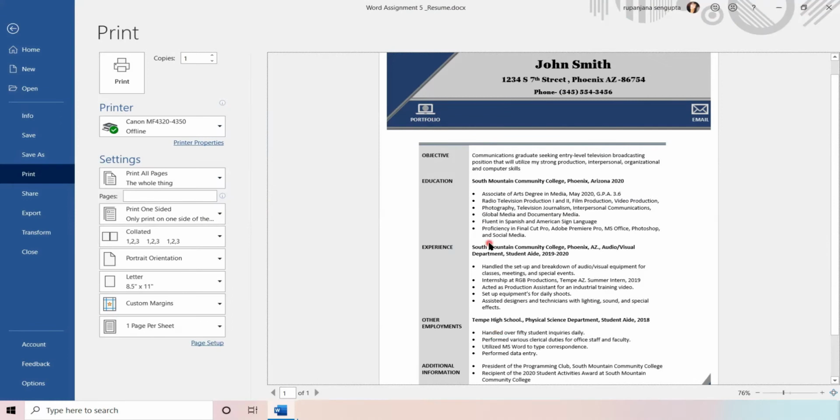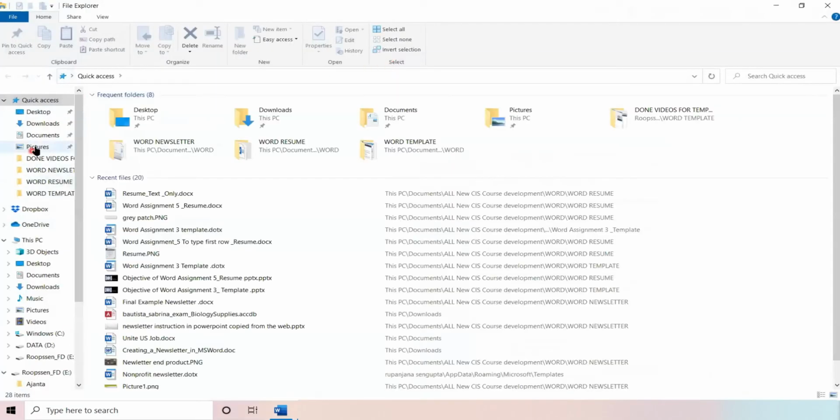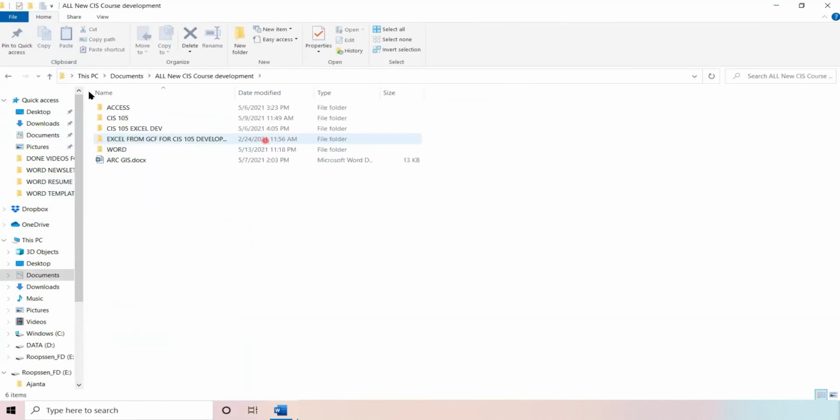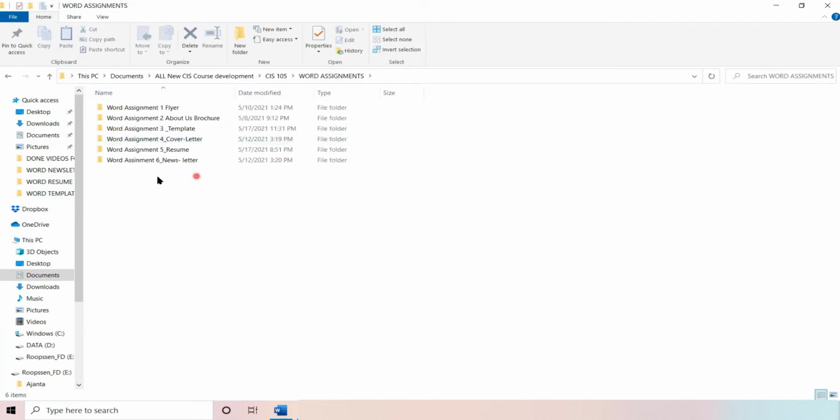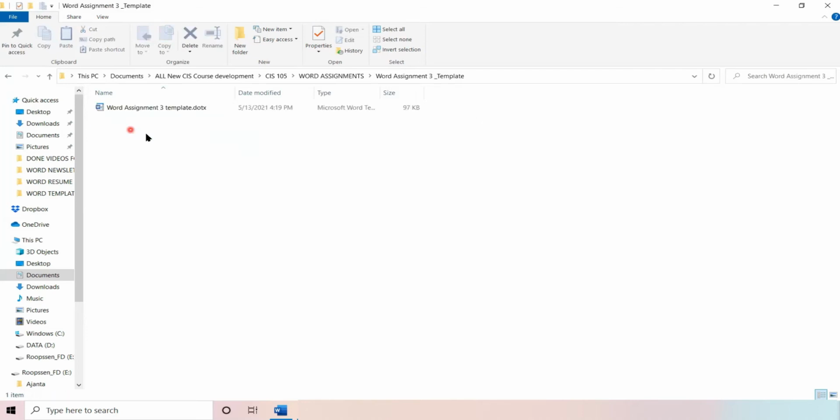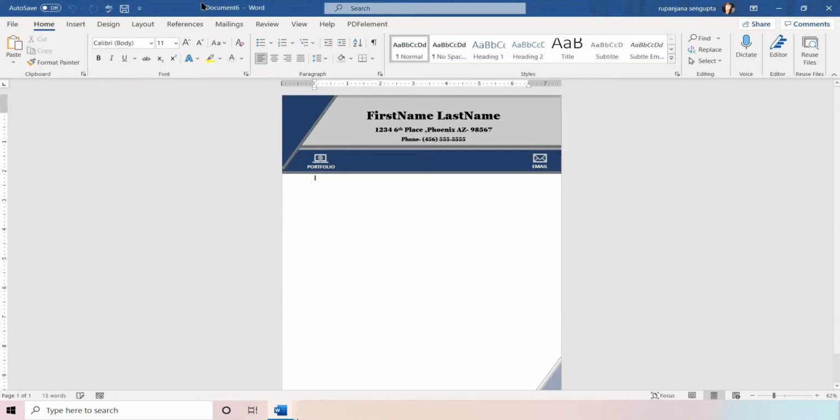Before we begin working on a resume, we need to open the template that we created. So let's go to File Explorer, to the CIS folder, where we had saved our template. I went to the CIS folder, Word Assignment, and I'm going to open the folder Word Assignment 3 template, where we saved our template, and we are going to double click to open the template in Word. As you can see, since it's a template, it is called Document 6. It's a fresh new document.